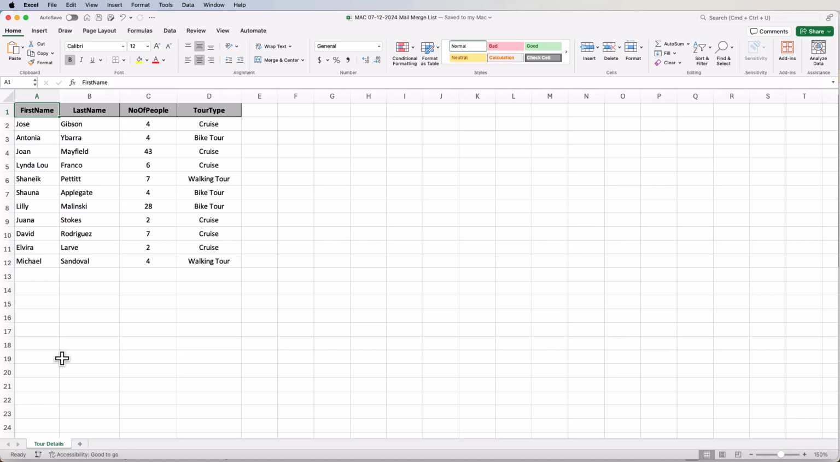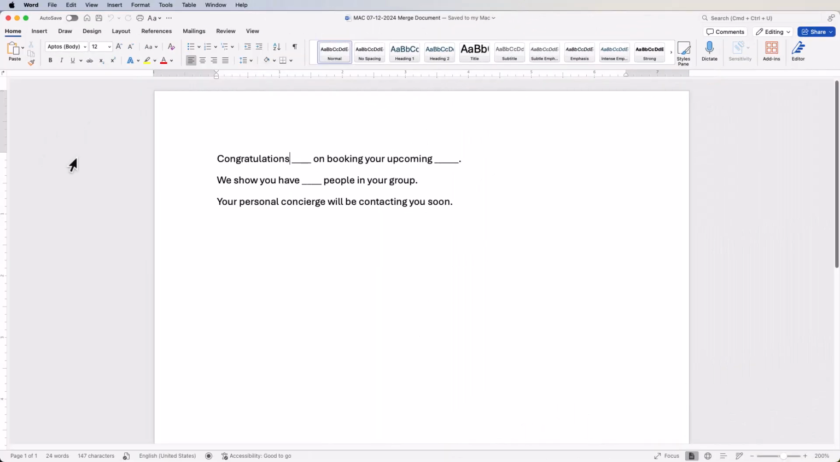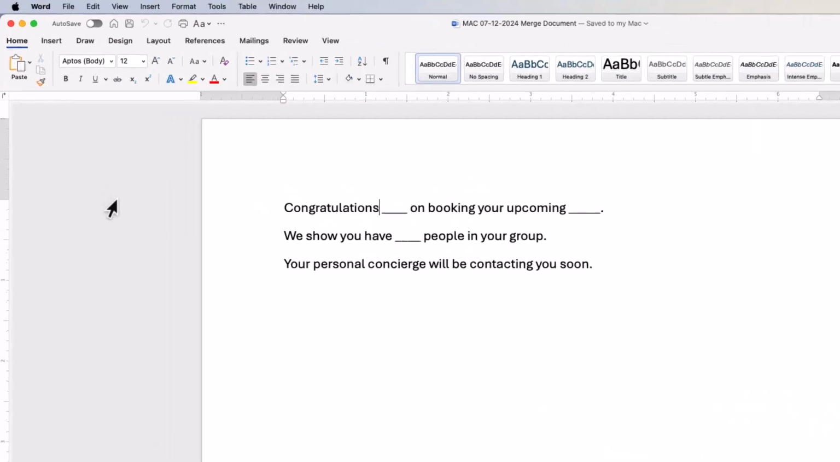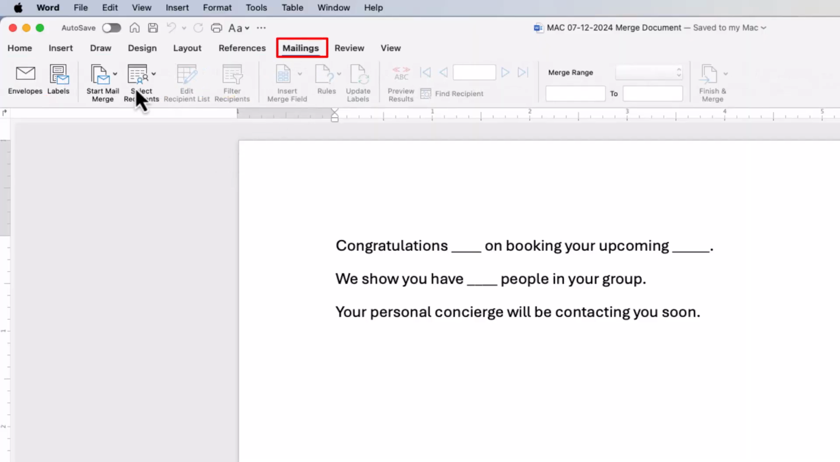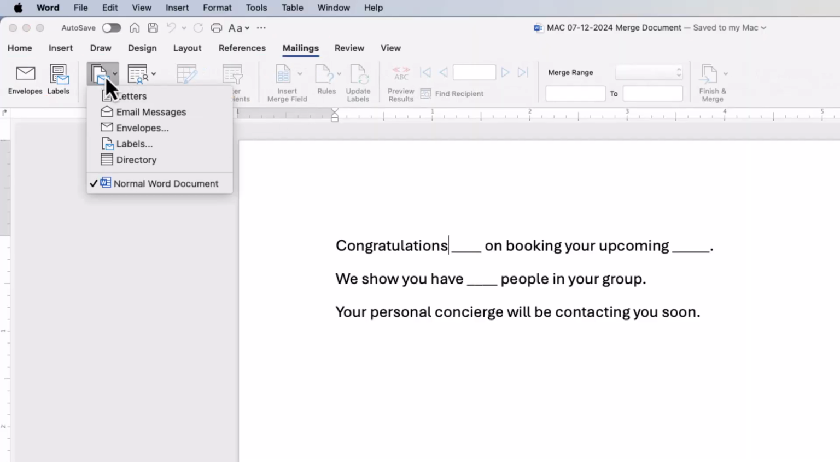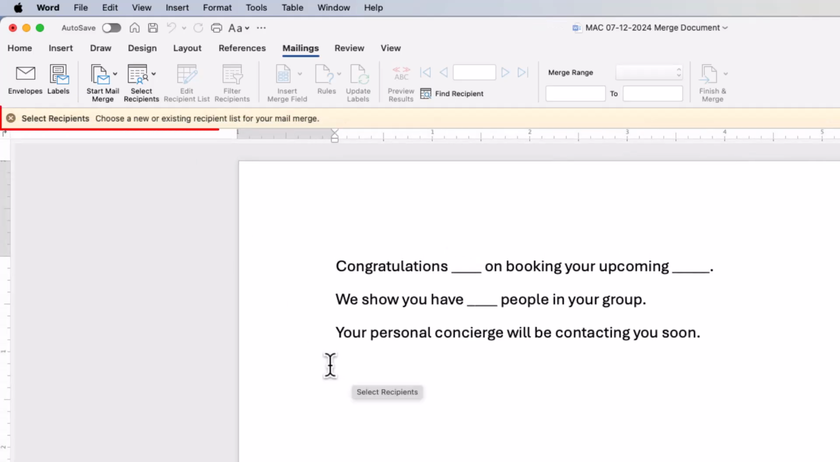I have an Excel file here with a list of names of people and the tours that they've signed up for. And here's the document I'd like that information merged into. So I'll go to Mailings and I'll click on Start Mail Merge and I'll choose Letters. And now Word will prompt me through the next steps.